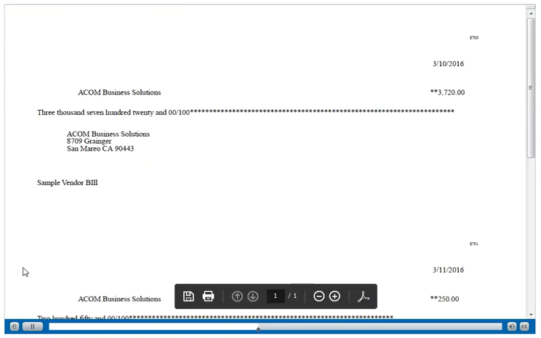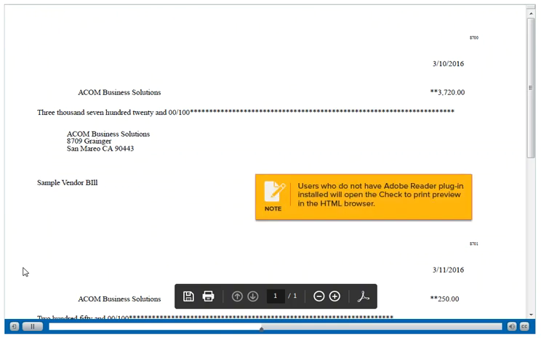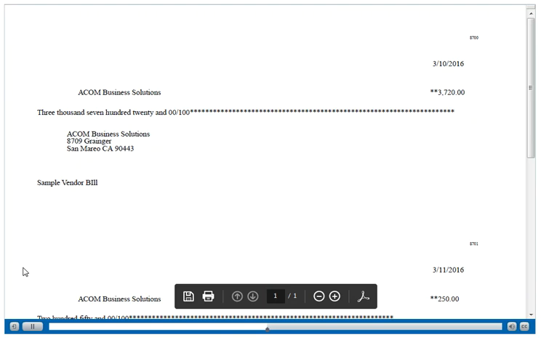The Check Print Preview opens in the PDF viewer. Note that users who do not have the Adobe Reader plugin installed will open the Check Print Preview in the HTML browser instead. If I'm printing the checks now, I should verify that the proper check is loaded in proper order on the selected printer. I can select the print icon here to directly print from the file preview.